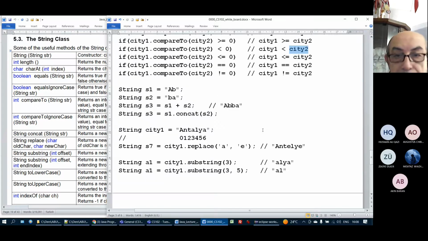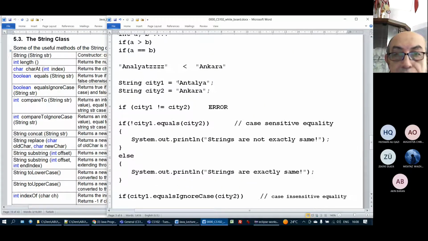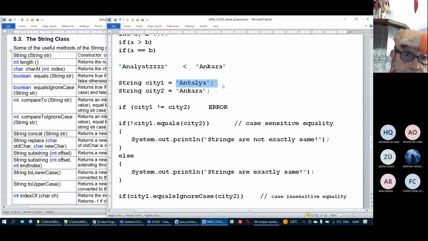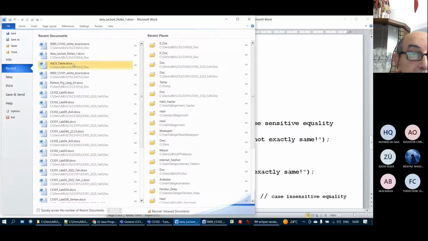I had given some examples. Where are they? For example, here, let's assume that we want to compare these two. I will start with the first characters. The first characters are the same. The second characters are the same. And the third character is K in one and T in the other. Which comes first? K comes before T. Therefore, Ankara is smaller than Antalya. I had explained this with the ASCII table.